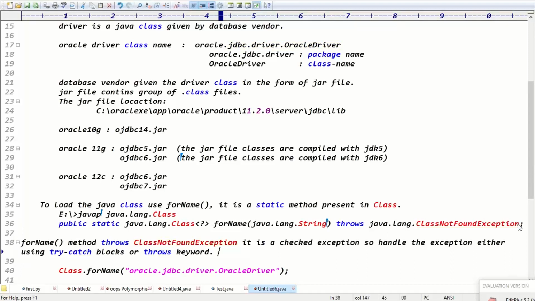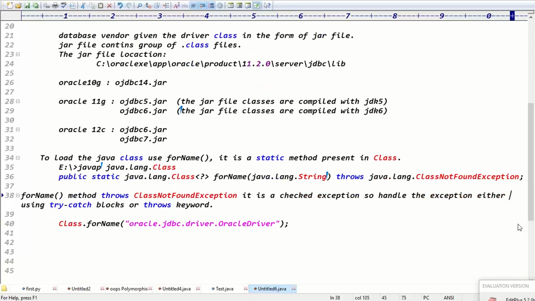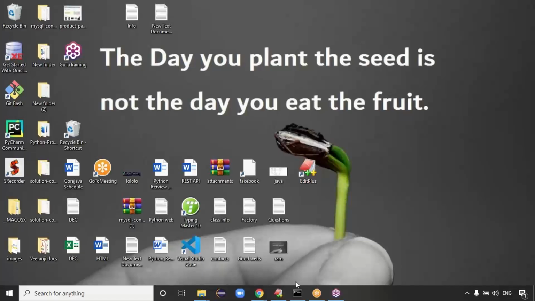ClassNotFoundException is a checked exception. That's why you must handle that exception either using try catch blocks or the throws keyword, right? Exactly, guys. Can I load this driver, the first step? Can I do the practicals of the first step using Eclipse IDE?